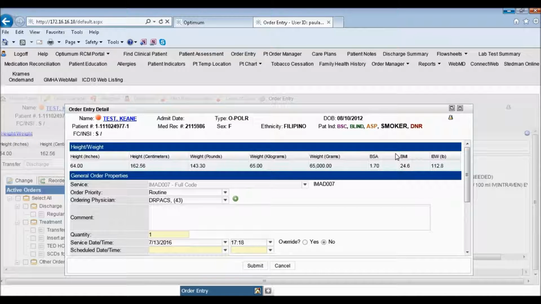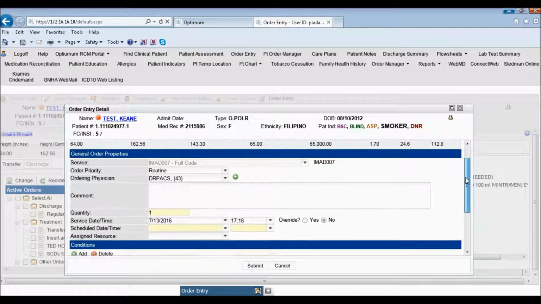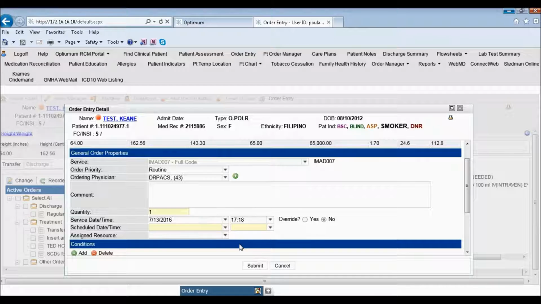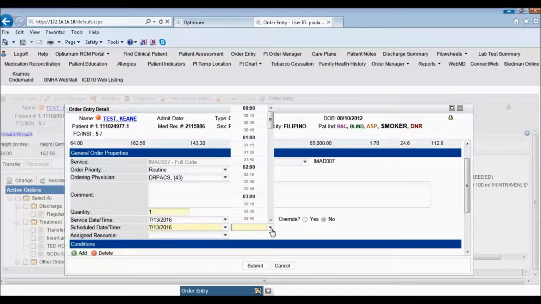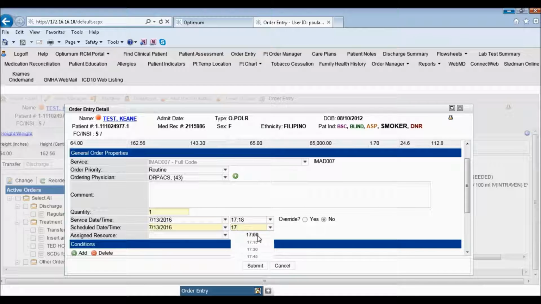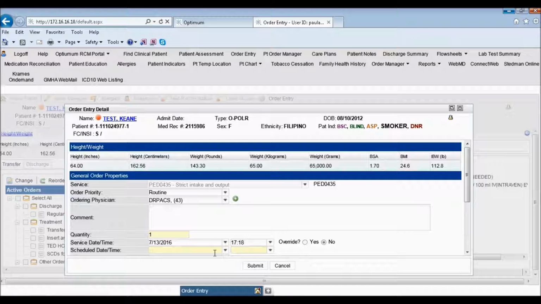You may get a pop-up from these orders, and what it's asking you is to set the scheduled date and time. The system doesn't know when you are going to transfer this patient to the new level of care, so it wants to be told. So how we tell it is we're going to set the scheduled date and time for it. And you'll set the scheduled date and time for every single order that asks you to.